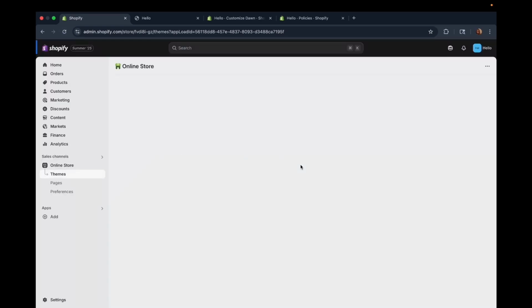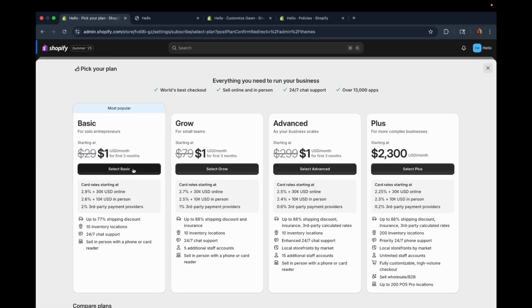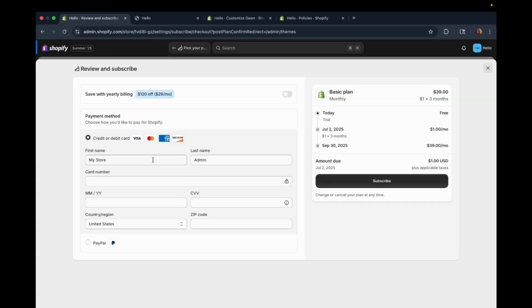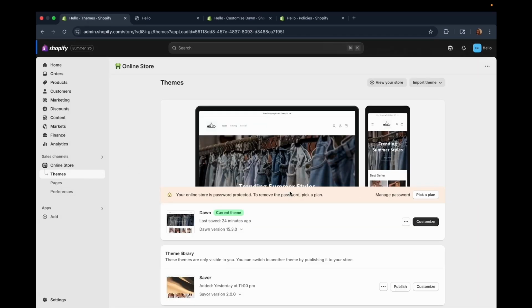So now, one thing you need to pay attention to, after you're done customizing your entire website, you can't publish your store as of yet if your store is password protected. So you need to remove the password, and to remove the password, you need to pick a plan. So click pick a plan and then select the plan. We talked about the plans before, and then once you subscribe, your password will be removed and your store won't be password protected, and that's when you can publish your store, and Shopify will tell you here that your store has been published. So that is pretty much it.